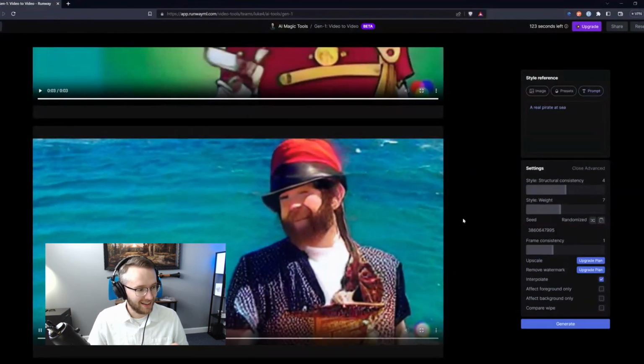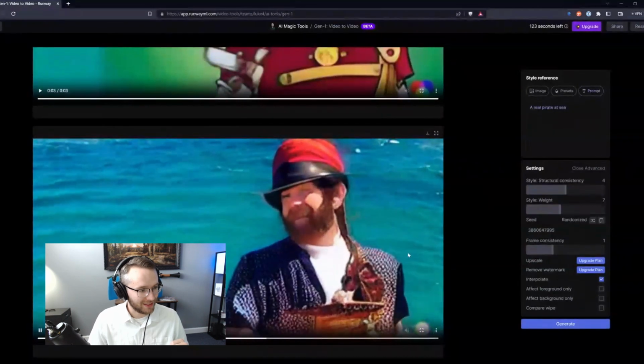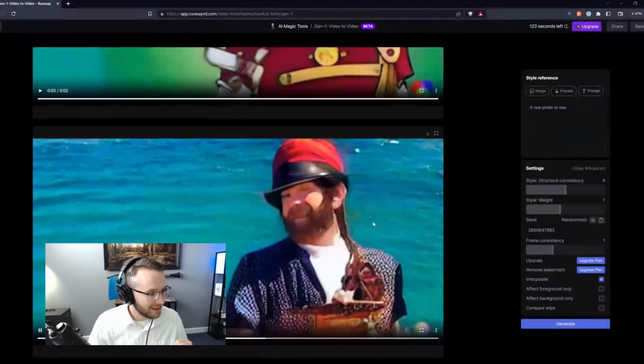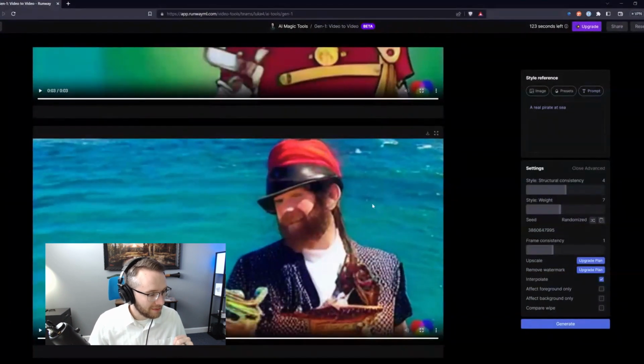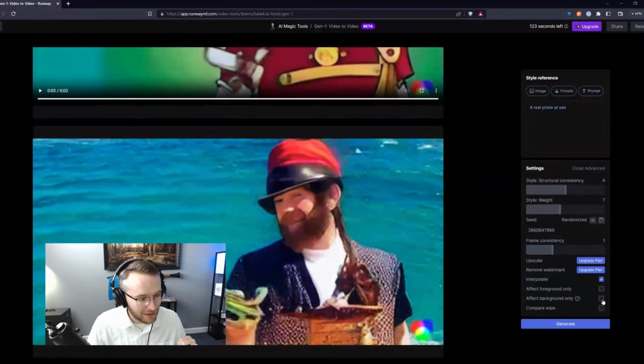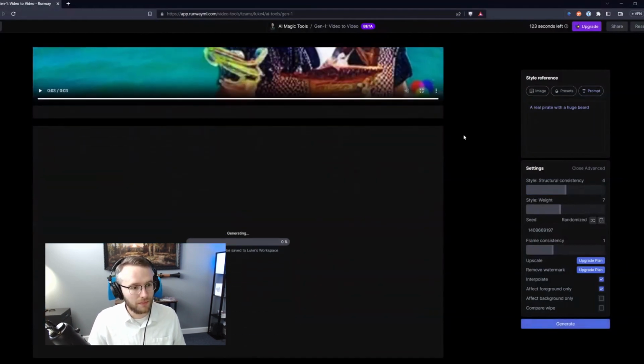Okay. All right. What a strange thing. So we've got our C at the back. Very strange. I'm going to do effect foreground only and leave it at a real pirate with a huge beard because I like to be complicated.